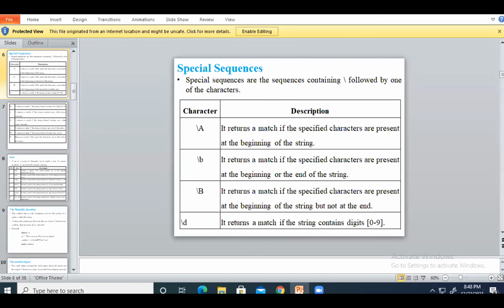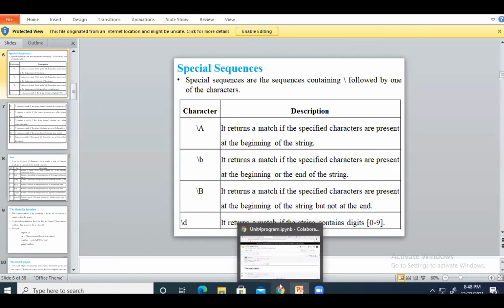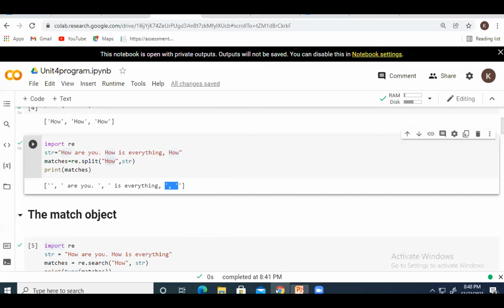Okay, next will be the special sequences. Actually, all these will be slash operations. These are special symbols, like we use /n for new line. So you have to see here the /A operation. It returns a match if the specified characters are present at the beginning of the string. Suppose if you write /A at the start of your string, at that time it will be considered that your string is at the beginning of the string, like that. You have to see here, I write out A.